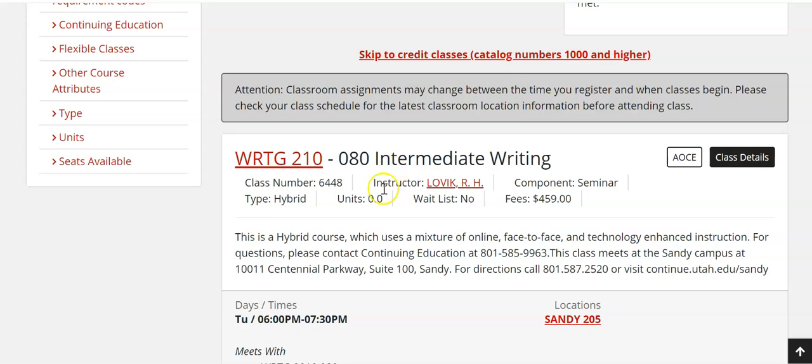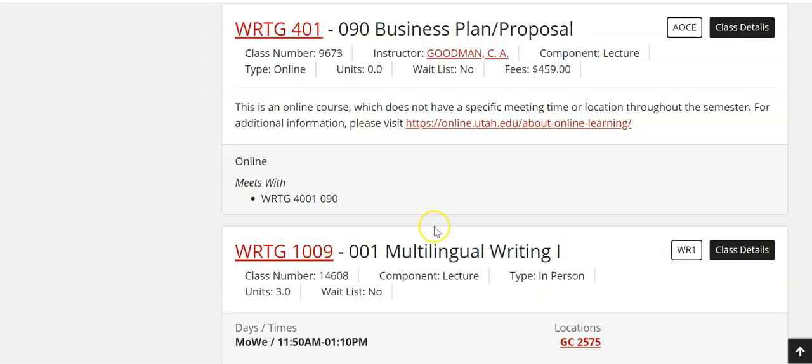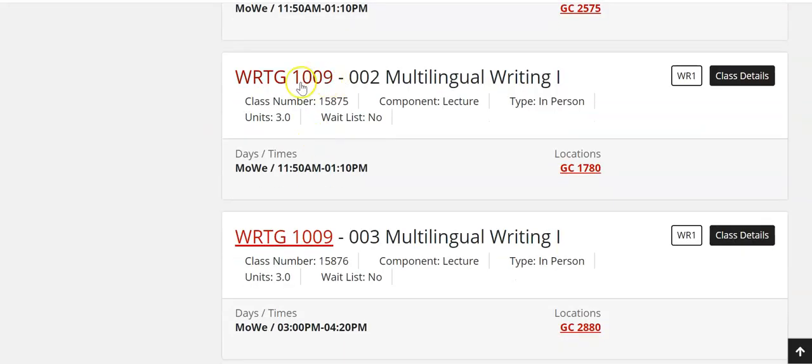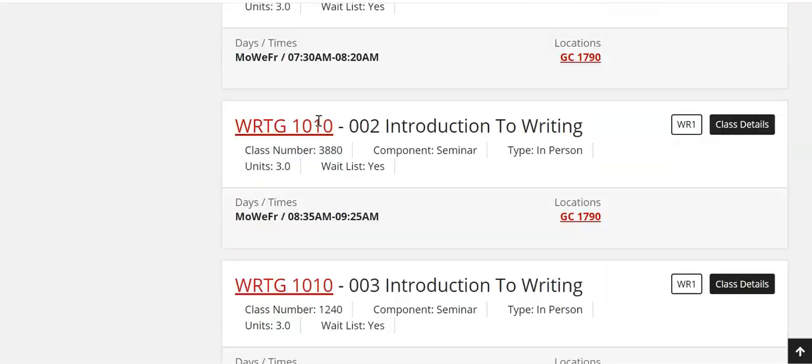So, clicking on this will show me Writing 210, Intermediate Writing. Now, what I can show from this class is that because there are only 3 numbers, 2, 1, and 0, this class is not for credit. If you are an incoming freshman matriculated student trying to obtain a bachelor's degree, this is not the class that you want. You want to skip to credit classes, which are catalog numbers 1000 and higher. So these classes have to have 4 numbers in order to be for credit.